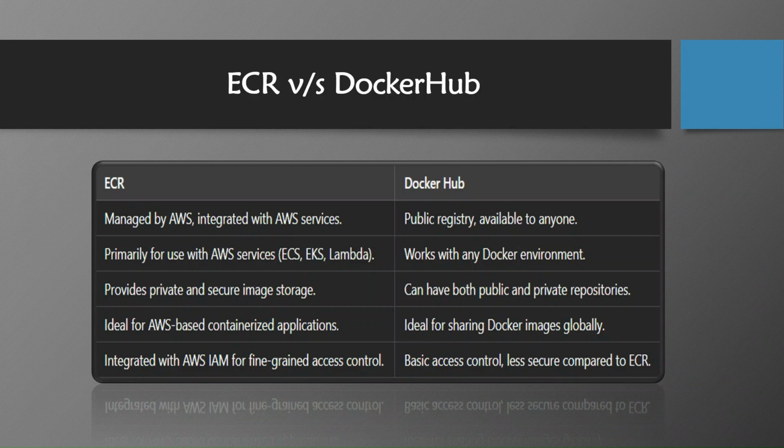So the fourth difference is that ECR is ideal for AWS-based containerized applications. When it comes to Docker Hub, it shares Docker images globally. ECR is specially optimized for users running containerized applications on AWS. If you are using ECS or EKS, ECR is the most convenient way to store your container images. It provides tight integration with these services, streamlines deployment pipelines, and automates many tasks like scaling and security.